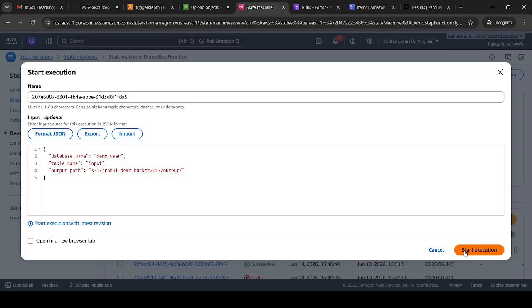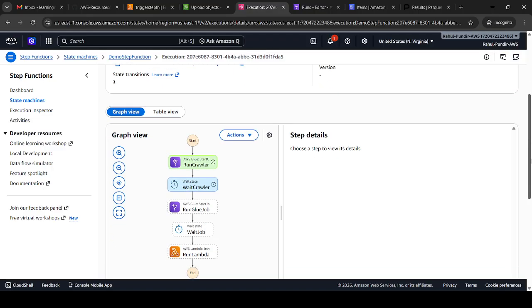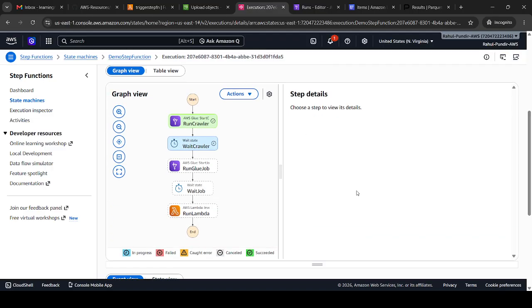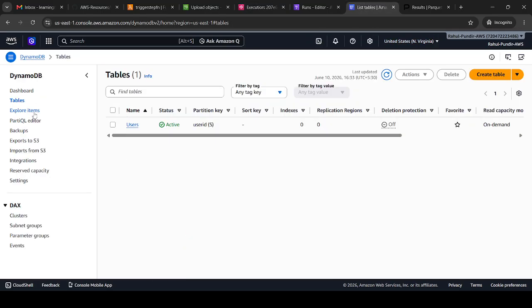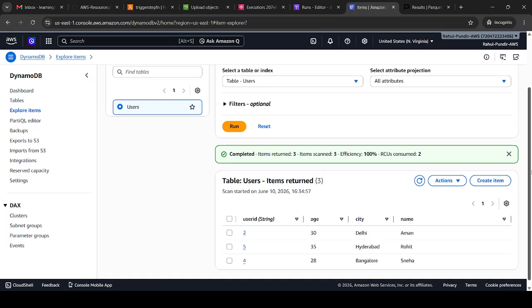So let me run this execution. Start execution. All right, my execution has been started, and let me pause the video for some time until it runs because it will take some time. So now you can see that my step function ran successfully. All right, so let me go to the DynamoDB tables to see whether it inserted the records or not. If you remember, I had deleted the records. So it has pushed the filtered data to my DynamoDB. Okay, so this is the way you can pass parameters dynamically to the step function.